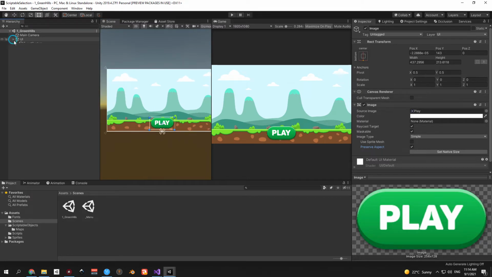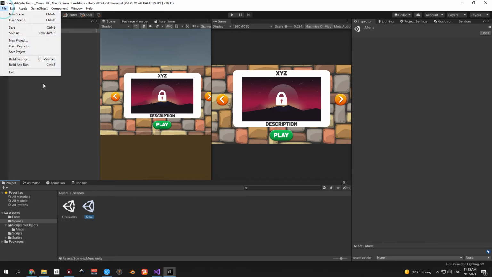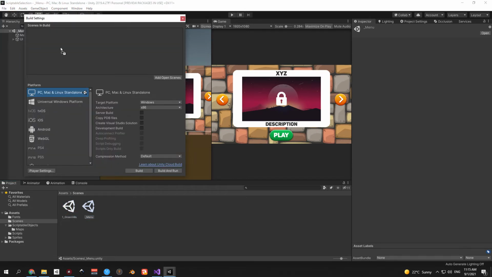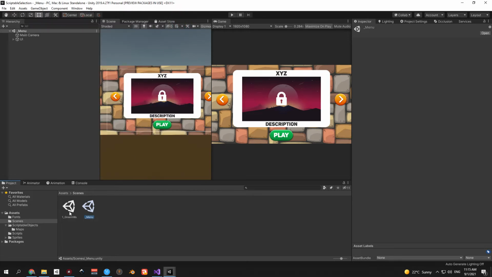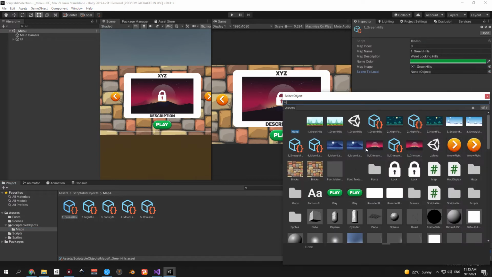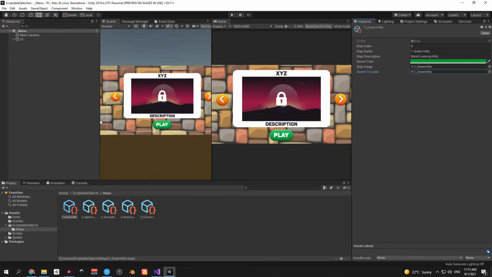Once you have all that, let's go back to the menu scene, open the build settings and make sure to include both of our scenes in here. Also make sure that the menu is first and the level that we've created is the second. Order is important here. Now open the Scriptable Objects Maps folder, select the first map and place the level that we've created into the Scene to Load field. Now our play button is working.